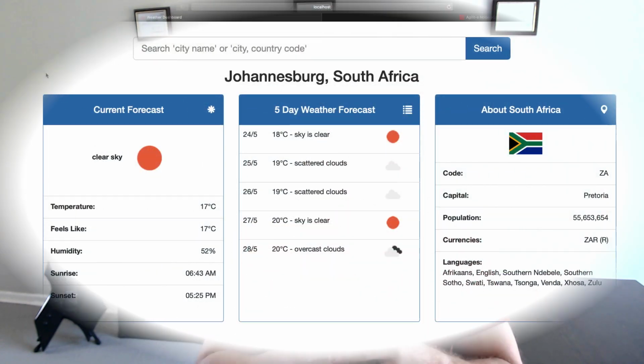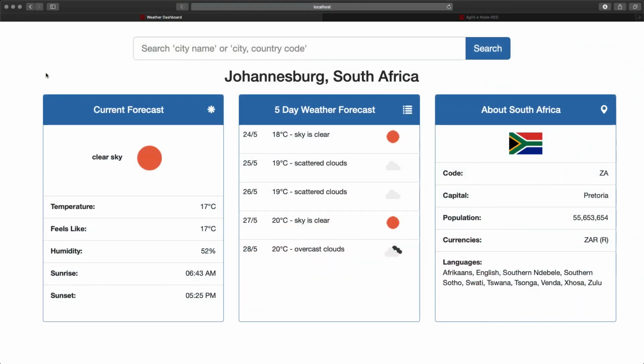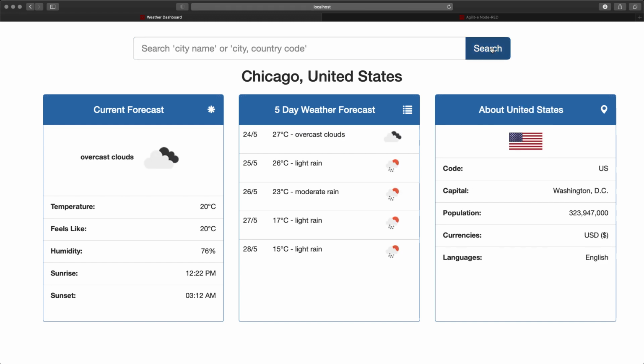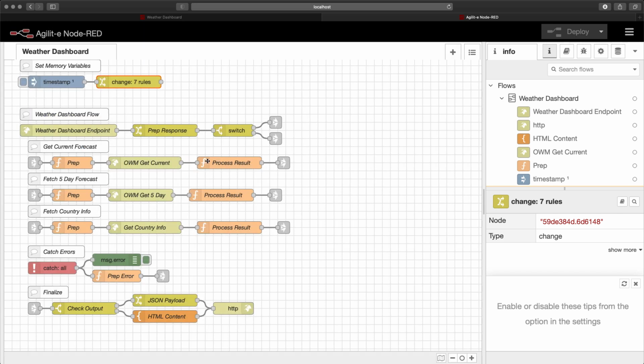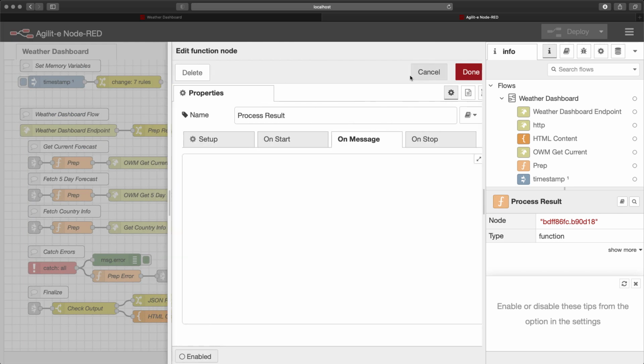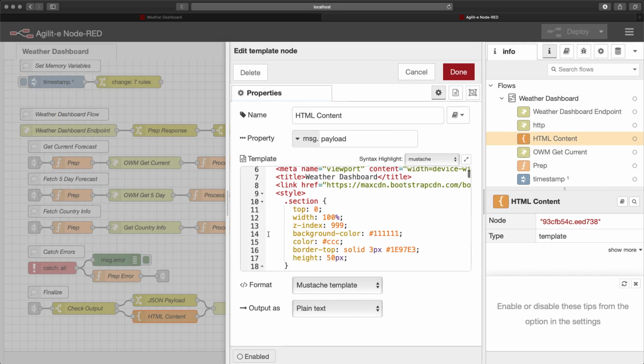Today I'm going to teach you the fundamentals of Node-RED and at the same time show you how to build a weather forecast dashboard. To make the dashboard work, we'll need to integrate with 3 online APIs that will provide the current weather forecast, a 5-day forecast, and information about the country connected to the town or city being searched. This tutorial is an unscripted deep dive, showing you step by step how we bring these APIs together in Node-RED to produce a weather service in the form of a UI dashboard.